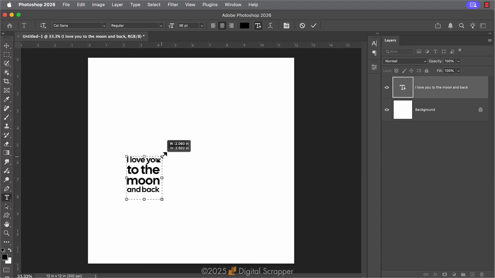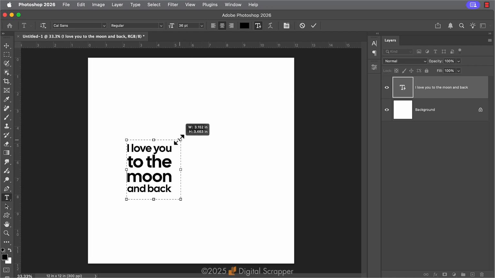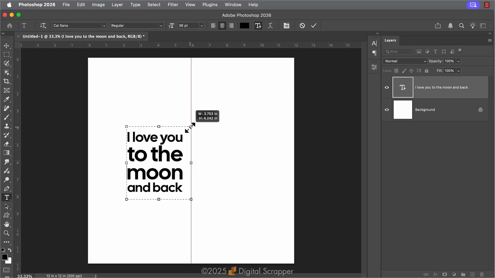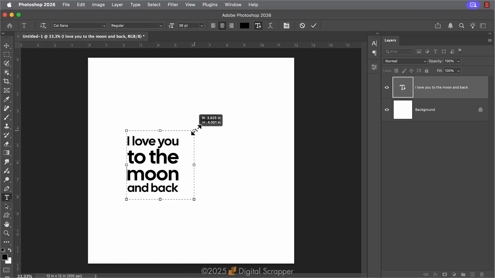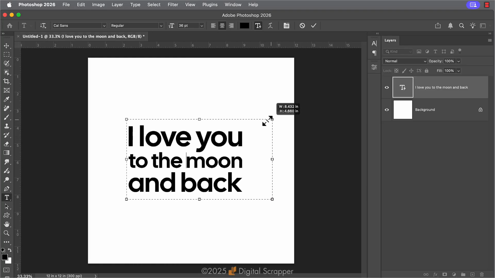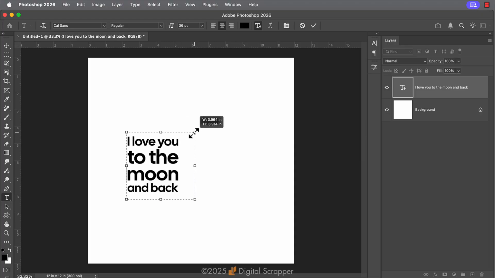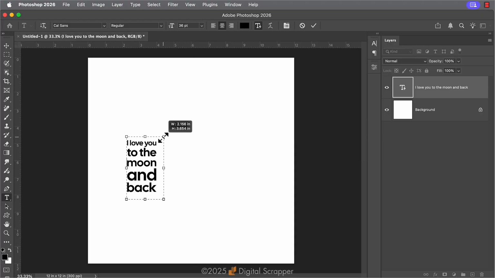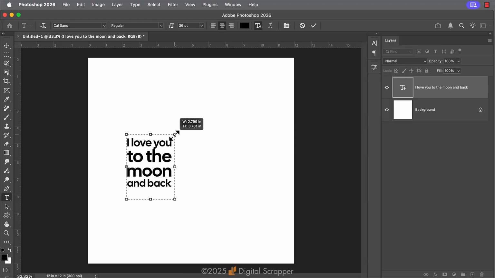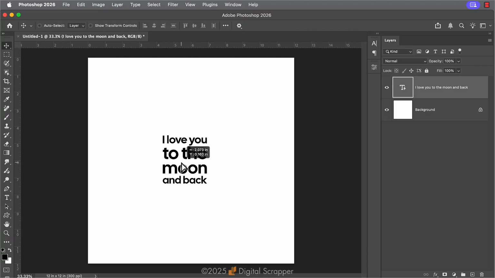Then if you want to make it bigger, then you can stop and click and drag back out from a corner handle. And I think you can kind of see now what this is doing. So the wider you make it and the skinnier you make it, it will stack the words differently. So let's do something like that. And then we'll click the check mark to commit. I'm just going to move this to about the center of the document just so it's easier to see.